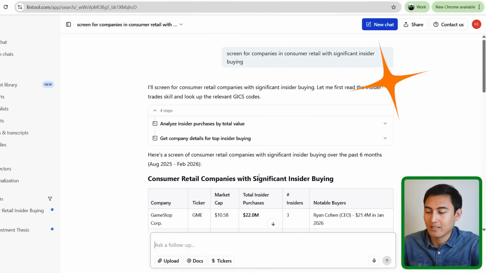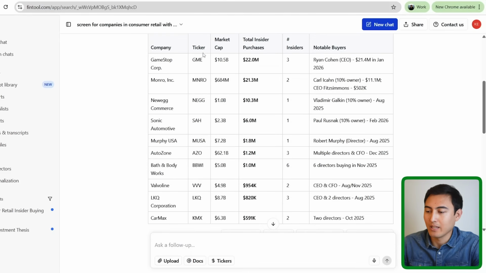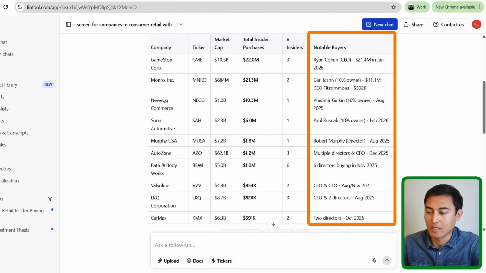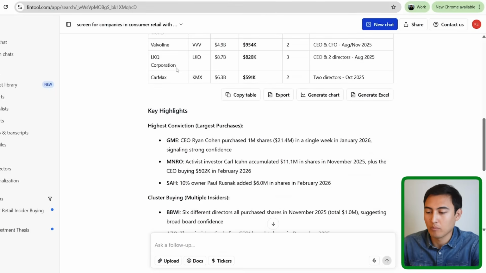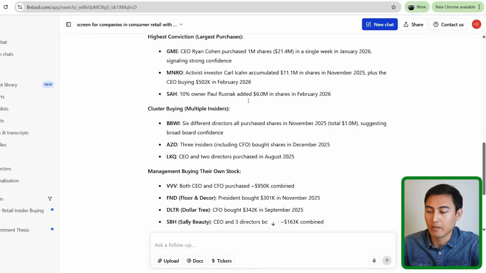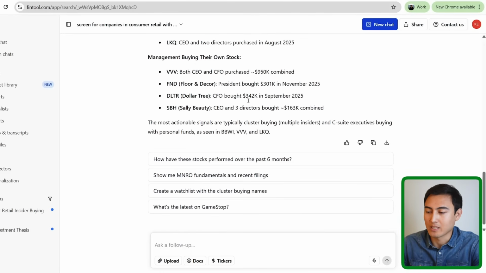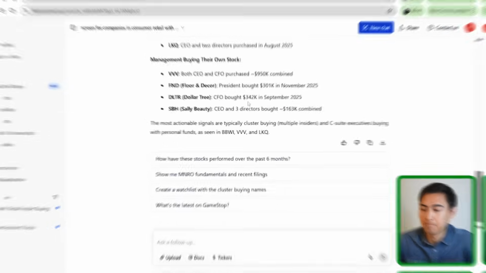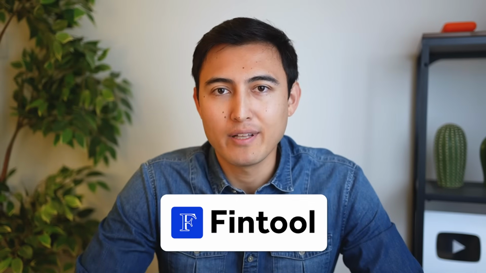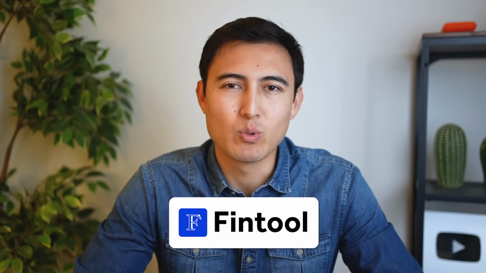Awesome, it looks like it's done. It says it's over the past 6 months, which I think is pretty relevant. And we can see the total purchases, who these people are, like in this case, the CEO of GameStop Corp. And towards the bottom, we have a bit more of a breakdown and explanation of what's happening. The main downside though of Fintool is that it's primarily for US equities.